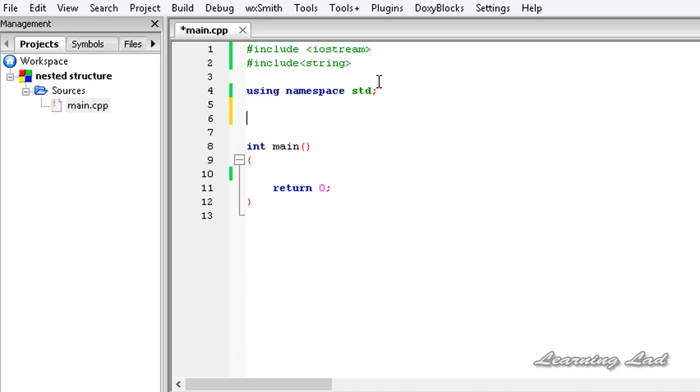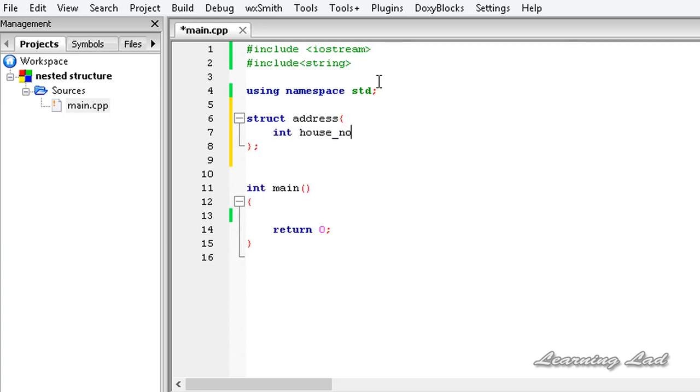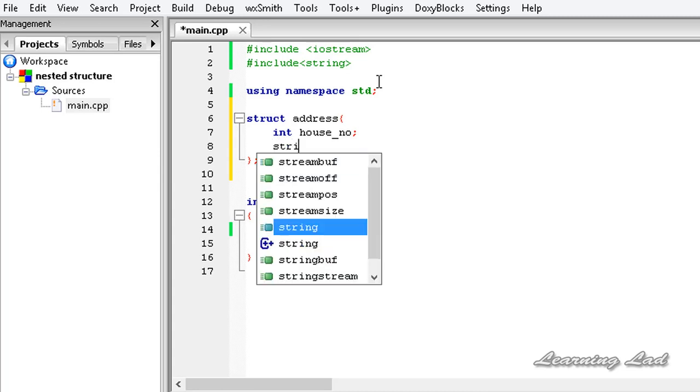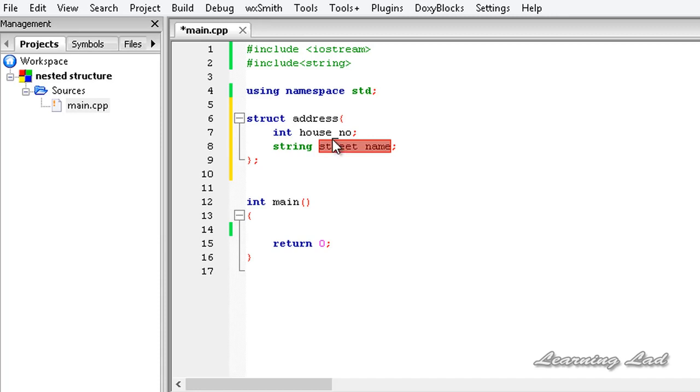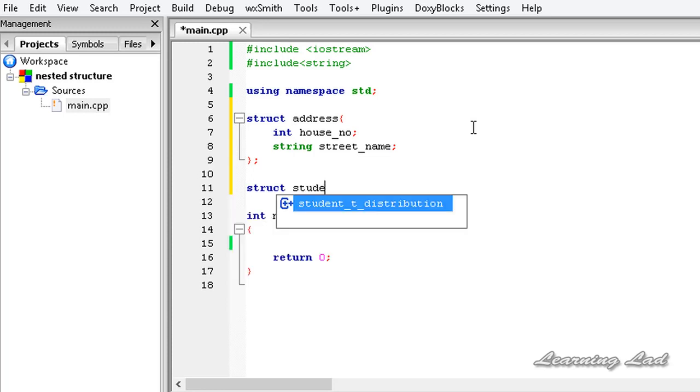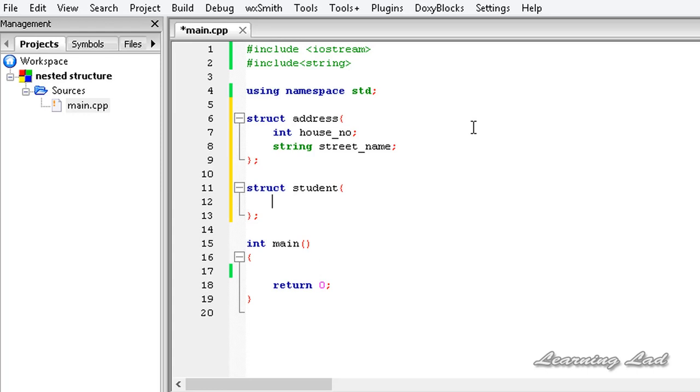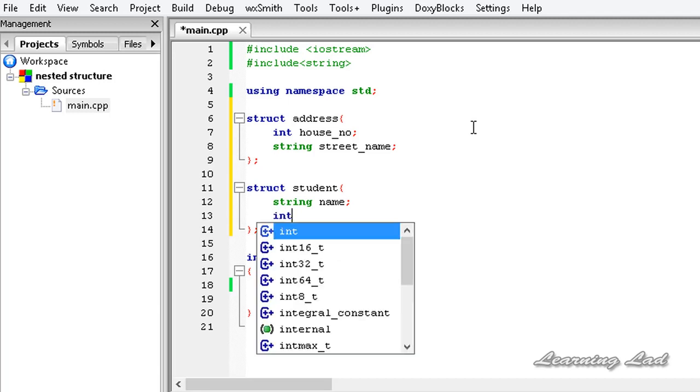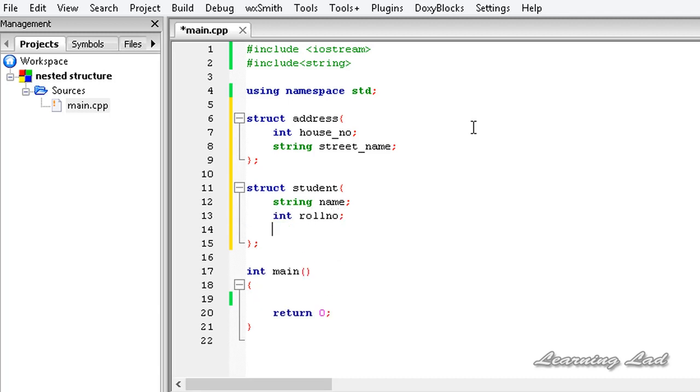First, we're going to create a structure called address. So it's going to be struct address, and as members, let's have int houseNumber and then string streetName. Now we have a structure called address which has the house number and the street name, and then we're going to define another structure. Let's call it student, and the student structure has the members: string name, the student name, then int rollNumber, and the address.